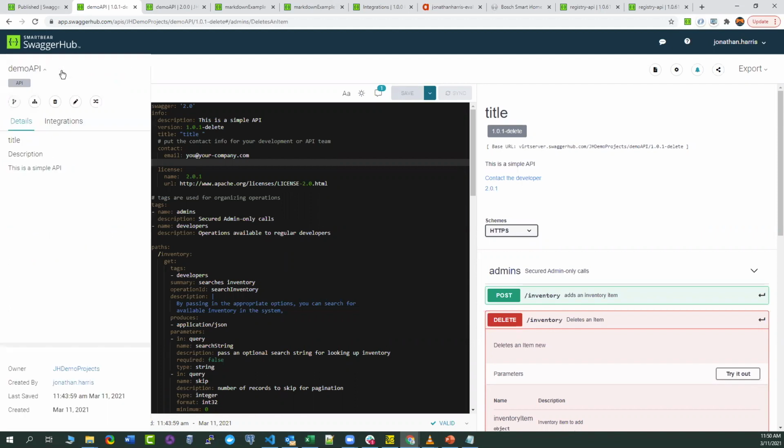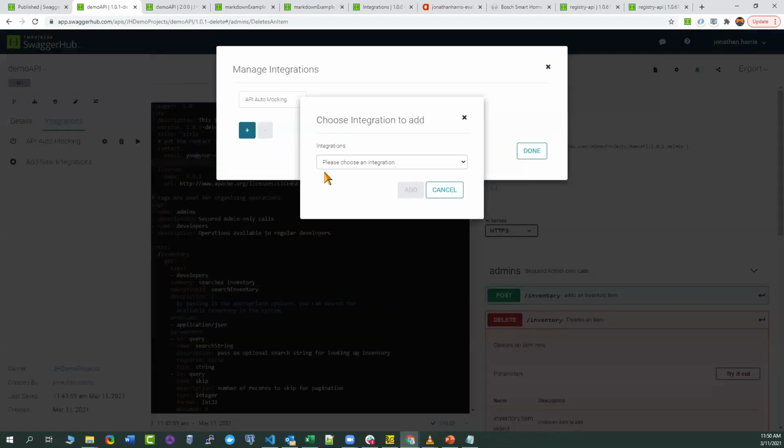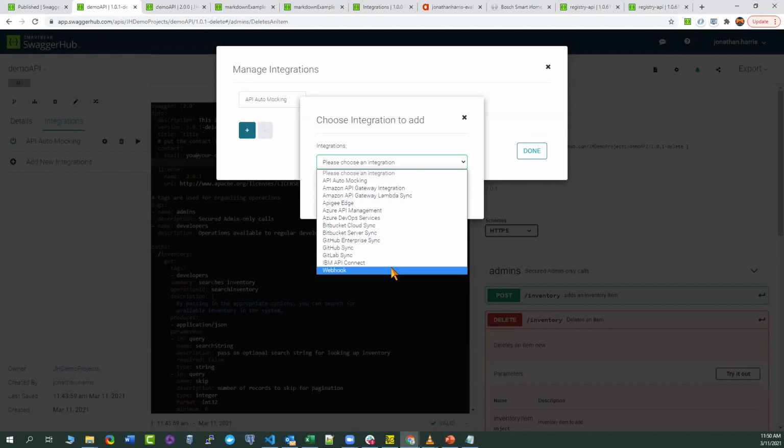So integrations. By default, it was created for me, this automock. If I select to not create it by default, I can add it here as well. But there are 3 other categories here for the integrations. The first one would be version control. So any Git, Bitbucket, GitHub, just syncing with the specification we just created.